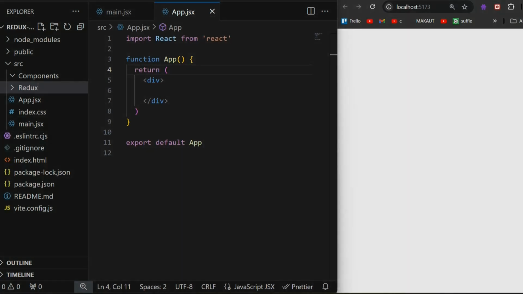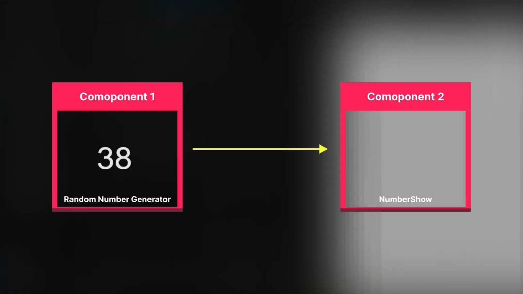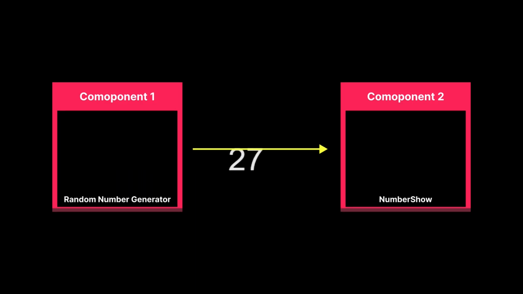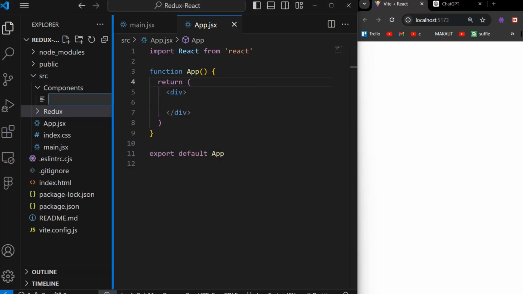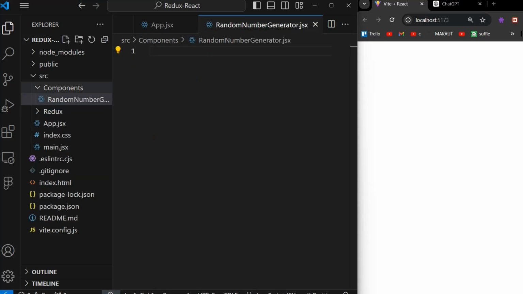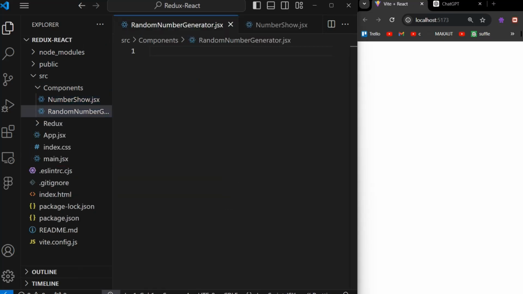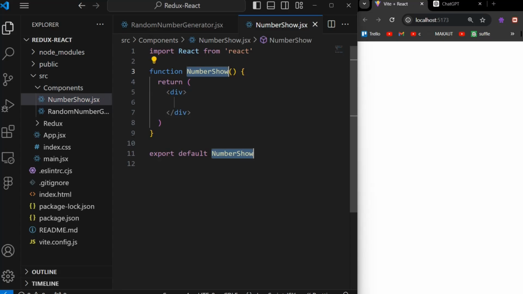This is my VS Code. We're gonna make 2 components. One is a random number generator and the second is a number show component. Then we want to pass the generated number into this component. First, let's create 2 components: one RandomNumberGenerator and the other NumberShow.jsx. Now we're gonna mount those components into App.jsx.